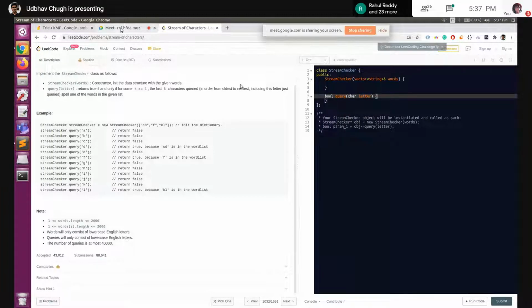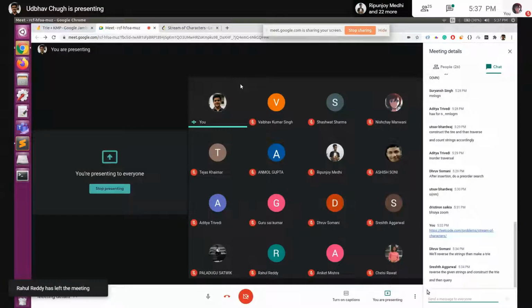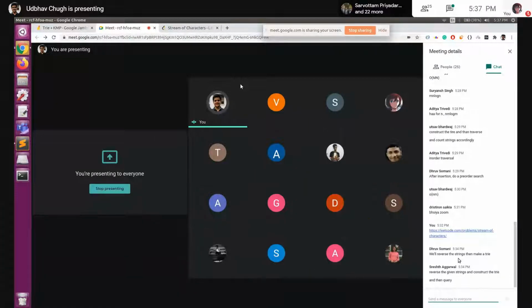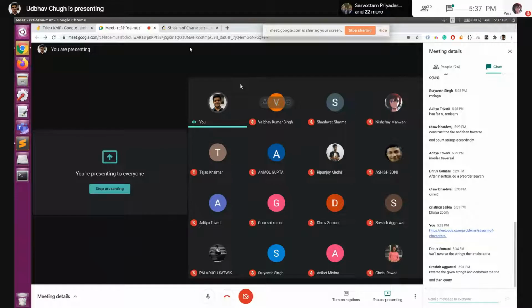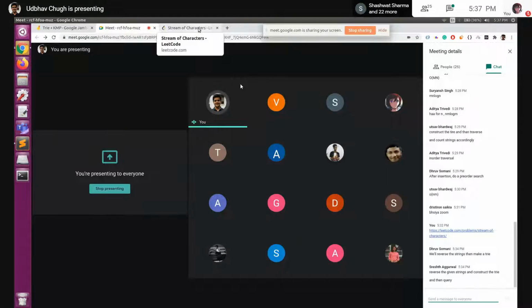Does anyone have an approach? Okay, you have already given approaches: we'll reverse the strings and then make a trie, and reverse the query string. Okay, this approach is absolutely correct.